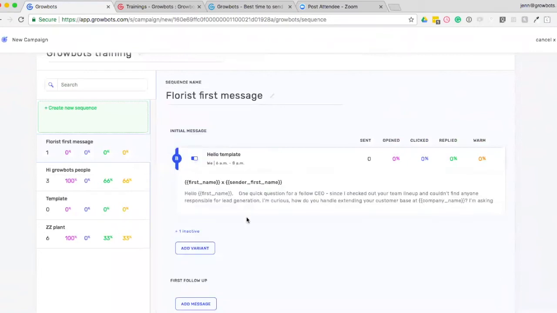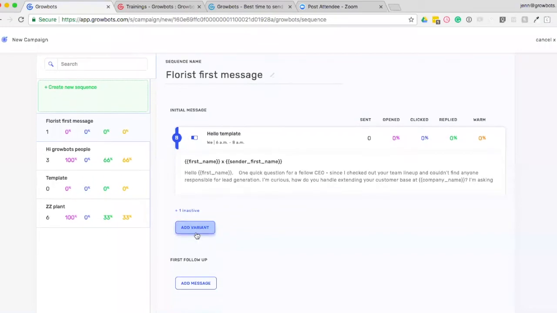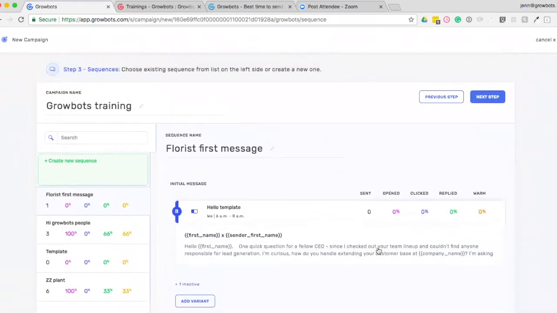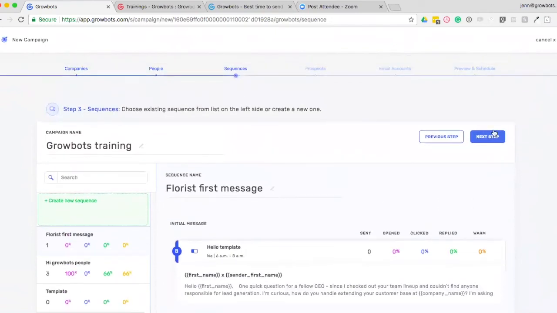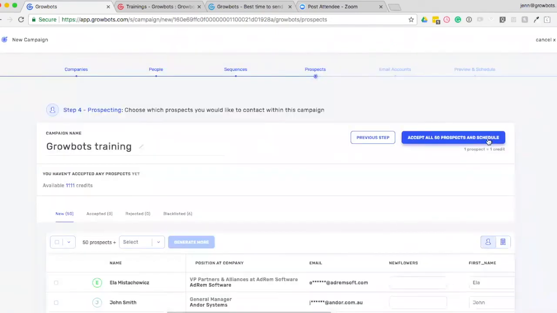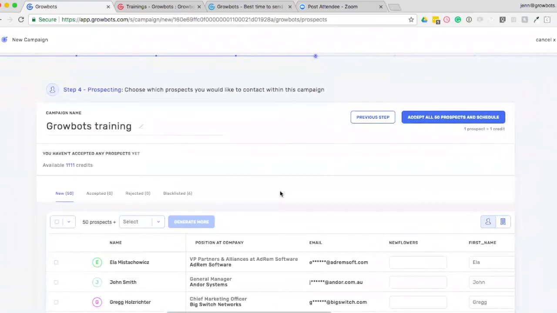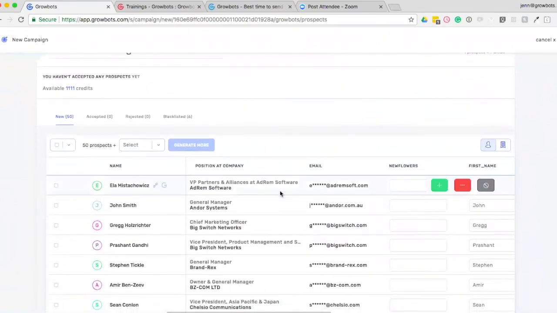So after I have my campaign, obviously the first message was not good. So maybe I would toggle that off and you can see one inactive. And maybe I could test my hello template with another initial email. And then from there, see which one's working and which one's not, and iterate and repeat and make sure my campaigns are always great. So in this step, I'll just choose this for an example. And next we'll look at the specific people from that pool that we've generated before.